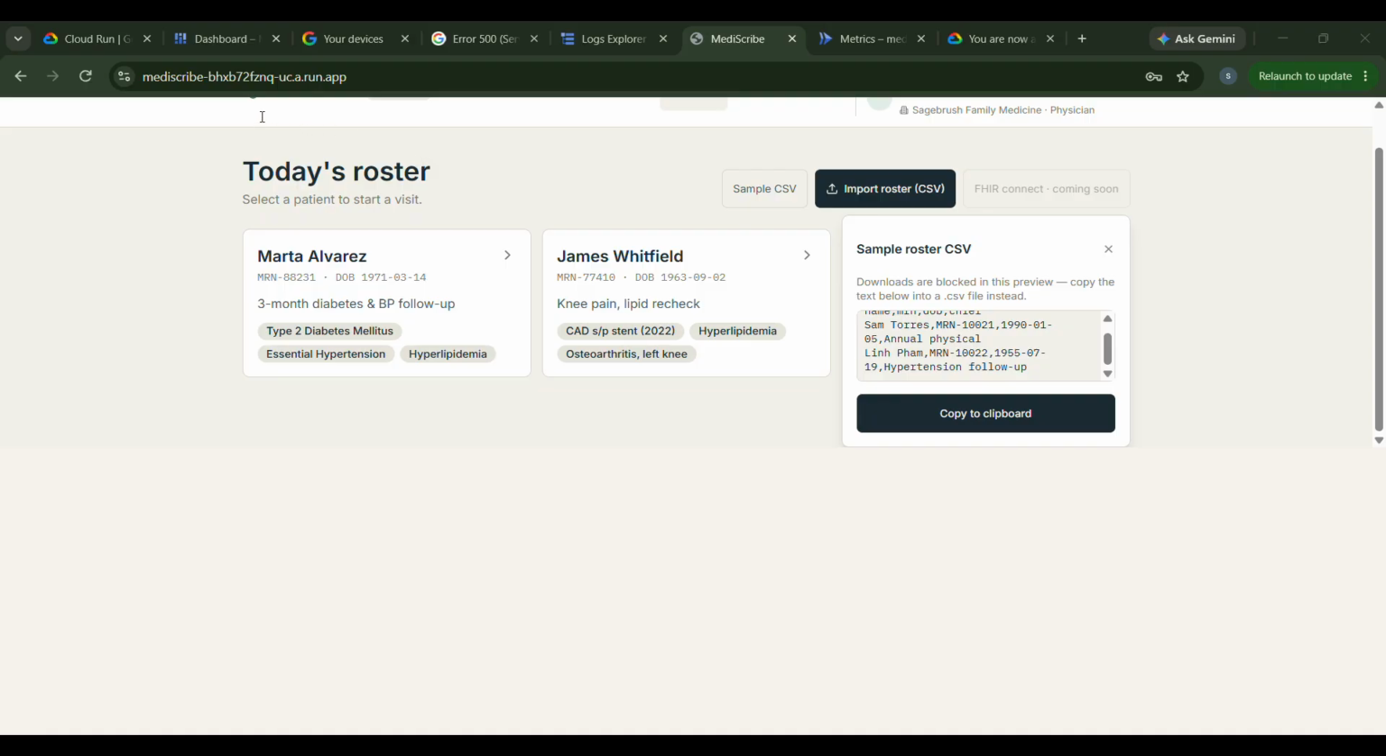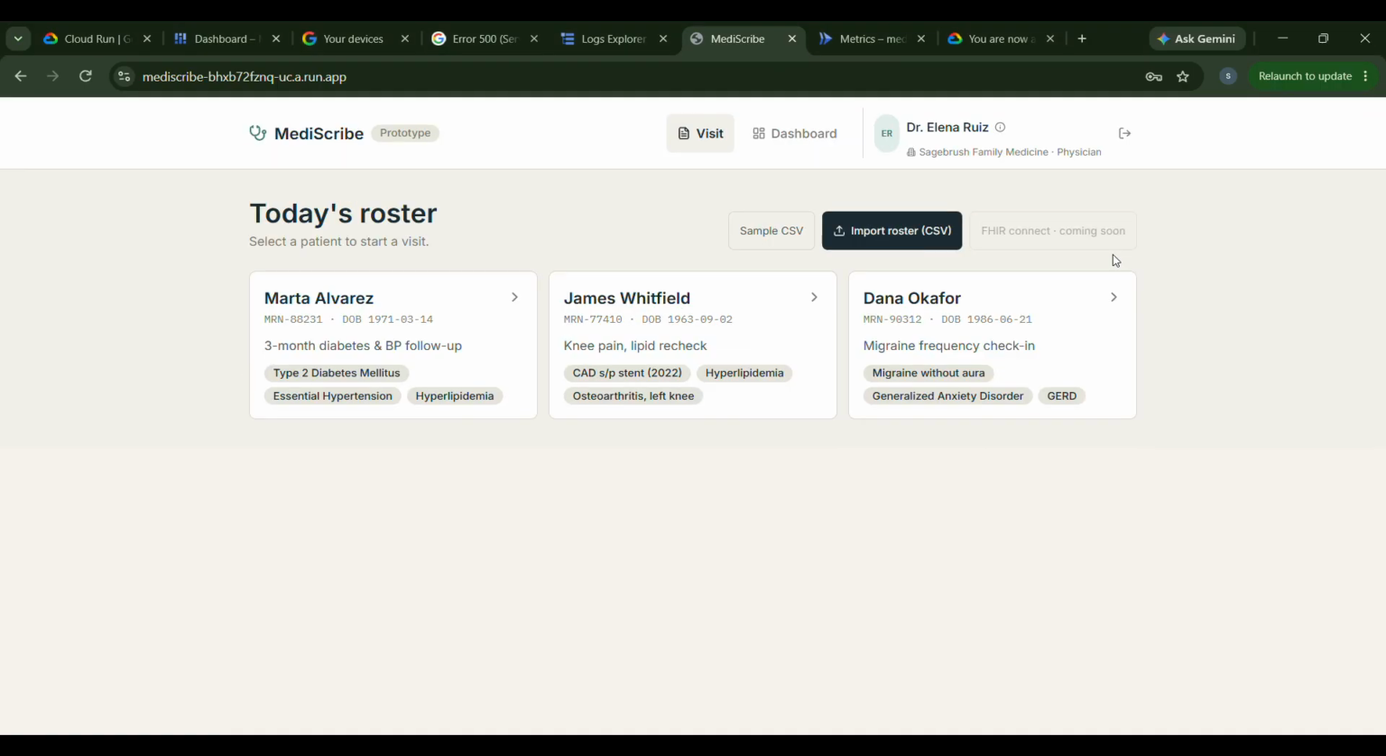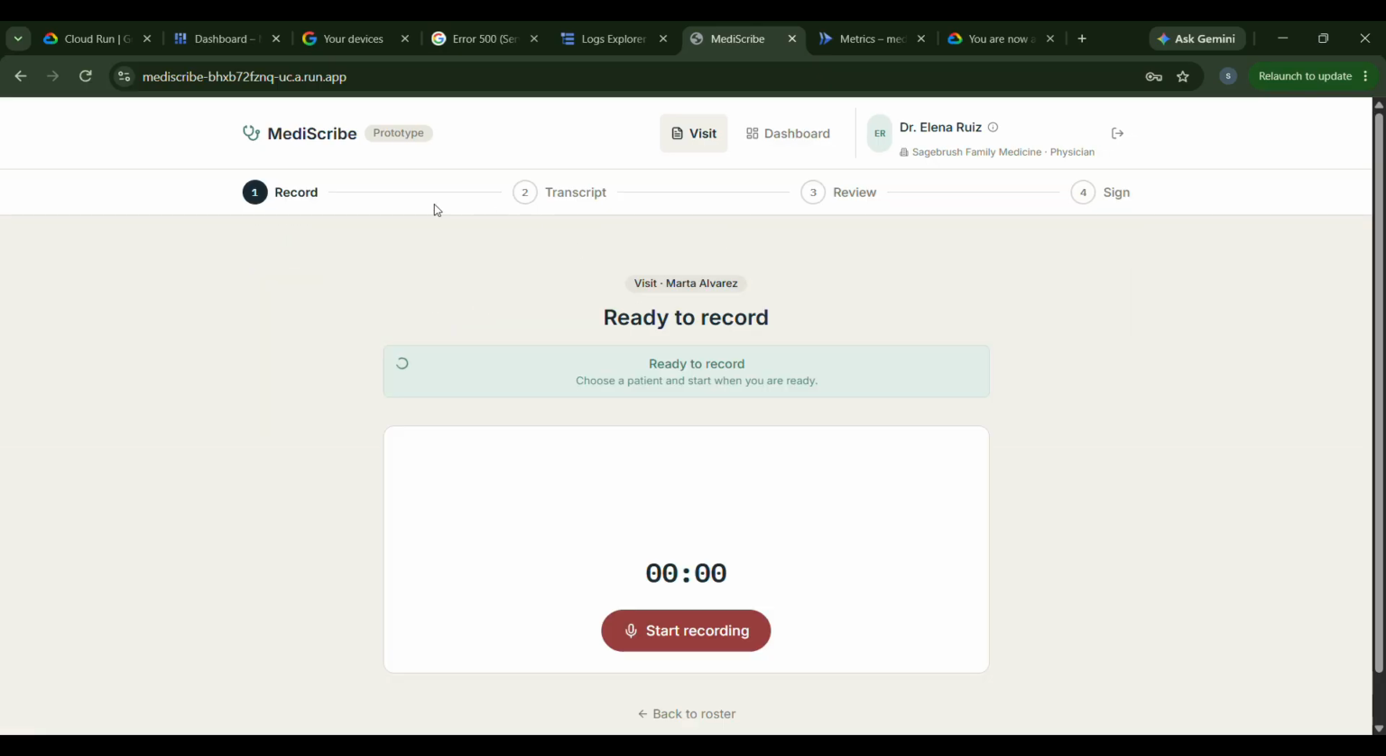So I have two samples in the CSV. One is for the annual physical, the other one is for the hypertension follow-up. So this is the sample CSV content. If you want to import a roster from any CSV file on the local system, we can import it locally as well. This button works for that.